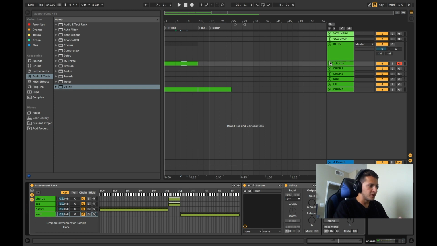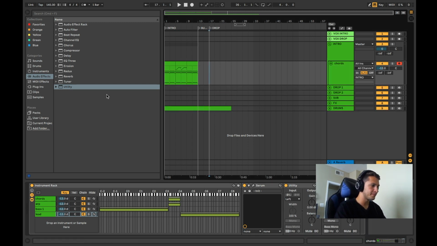So that's pretty much how you would set up your intro, and the process for setting up your drop synths would be the exact same. And I don't really feel the need to go into that. I think that pretty much covers everything.